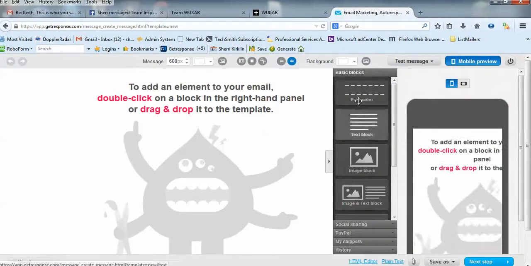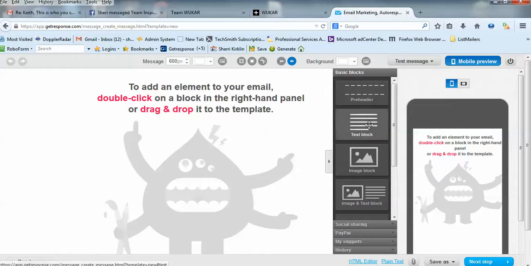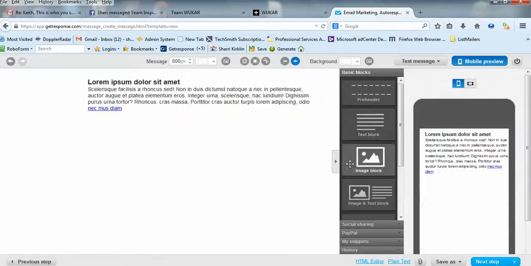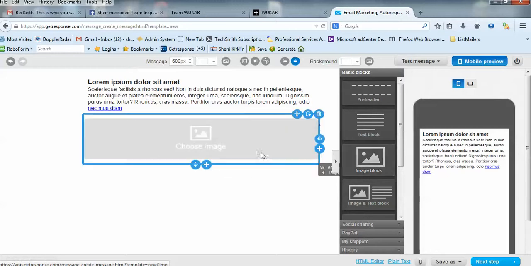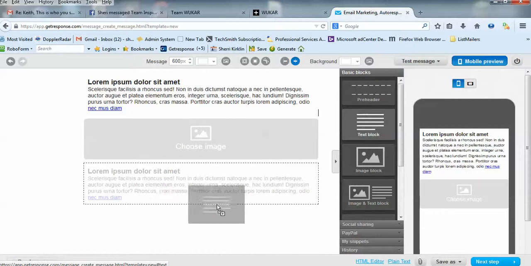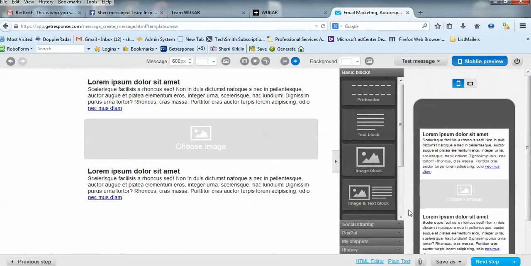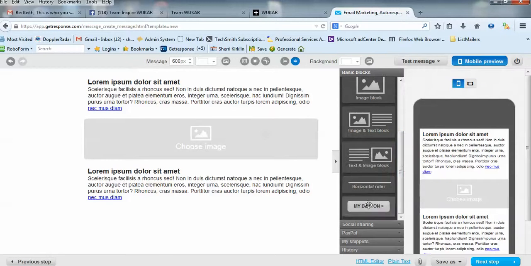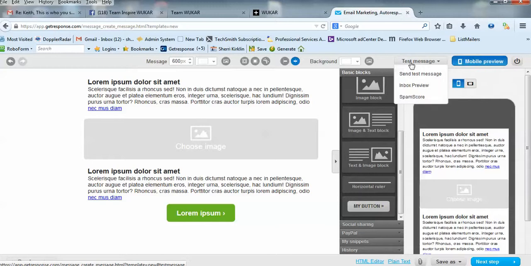You have all these elements over here on the right that you can drag in. So you can drag in a text box, drag in an image block, drag in another text block, and you can create your own little formats. There's other things here that you can drag in, like a button. So you can pretty much make this however you want. You can send a test message to yourself if you want. You've got mobile preview over here, how it looks on a cell phone if you want. It's pretty cool. And then you just click Next Step.